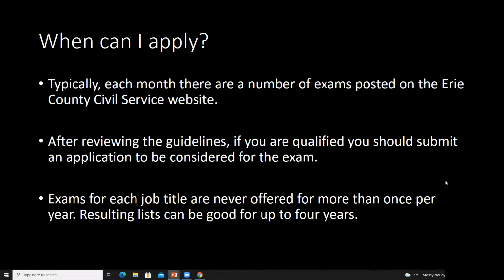When can you apply? Well, typically each month, there are a number of exams posted on the Erie County Civil Service website. And from there, you can browse through the guidelines. And if you find that you're qualified, you should submit an application to be considered for the exam. We'll go over this in a second. We'll explore some openings right now and see if maybe you're qualified for them. If not, I'll give you the pointers you should look for to ensure that you meet the qualifications.